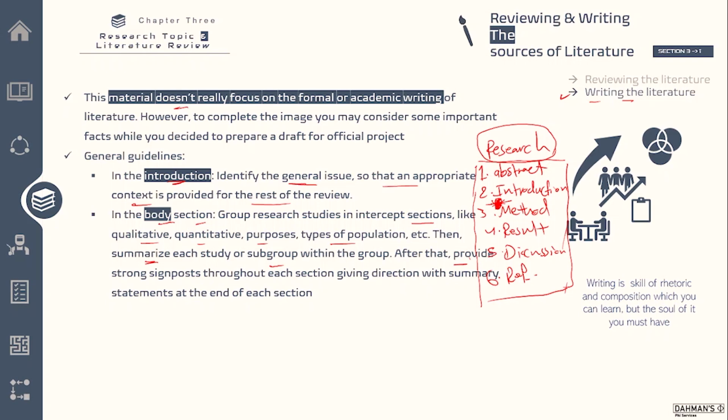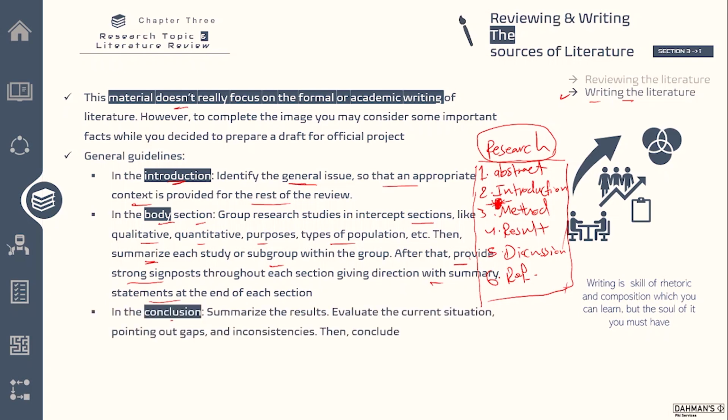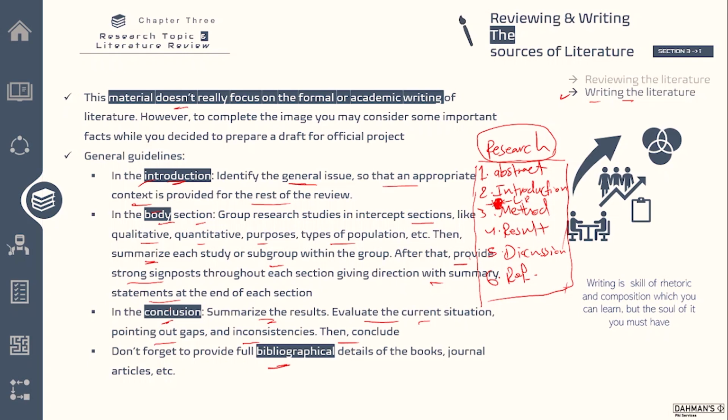And maybe finally you can provide strong signposts throughout each section, and then make a summary of each of the findings in the literature in general. Finally, you need to write the conclusion of each of them, by summarizing the results that have been found by those different literature sources, evaluating the current situation to link with your research problem, and then pointing out the gaps or inconsistencies, if there are any, and why your research becomes valuable then. And of course, don't forget to provide the full bibliographical details of the book or the journal.